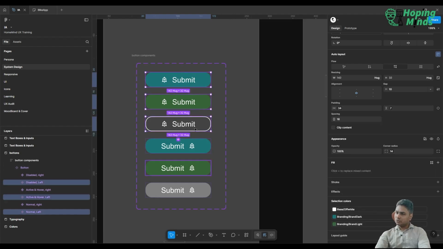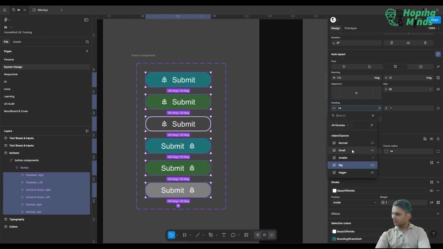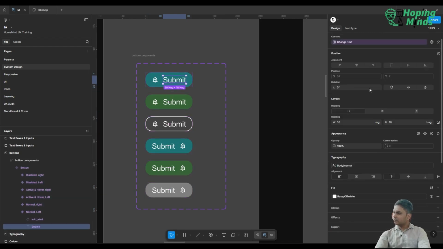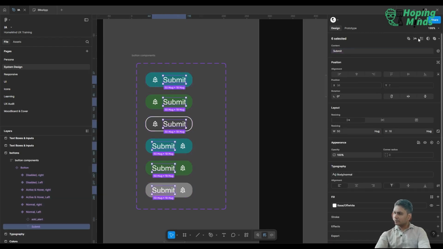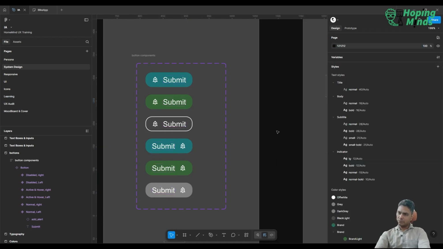Let's do the padding from here itself, because it looks like there is a lot of padding. Okay, this might make it look nicer. Also, I think the font is too big. What is the font? We're using body normal. Body normal should not be a problem, but why is it becoming a problem? Yeah, let it be for now.